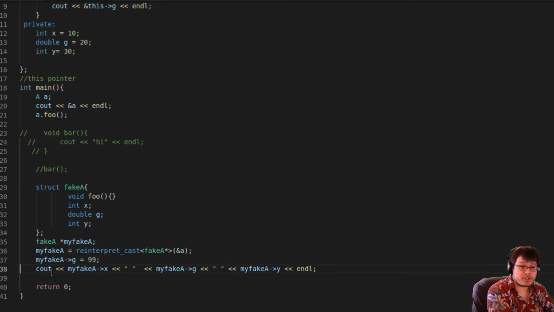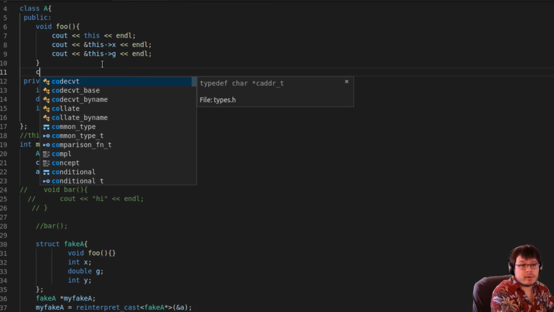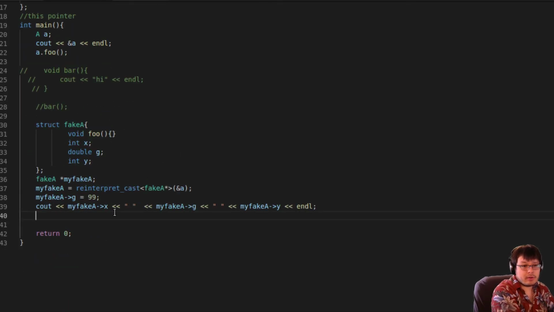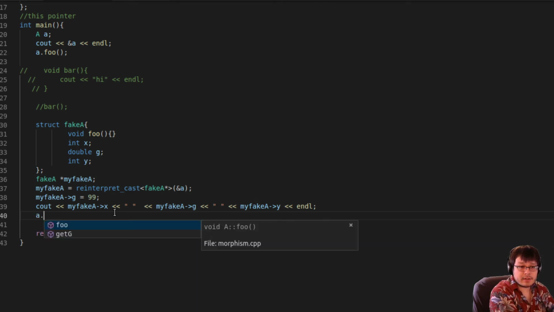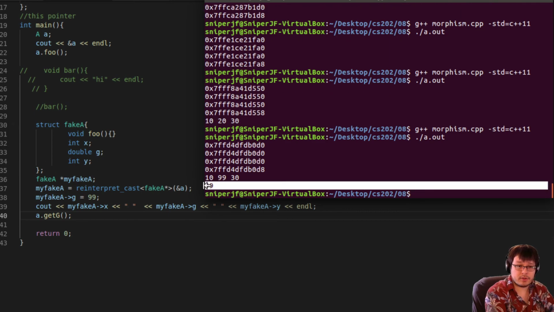And to prove that it actually changed the real one, let's go ahead and write an accessor function here called void get g, which just couts g. Okay, and so now if I call on the real a, which has a dot get g, you'll see that that actually prints 99. So there you go. Quote unquote hacked.